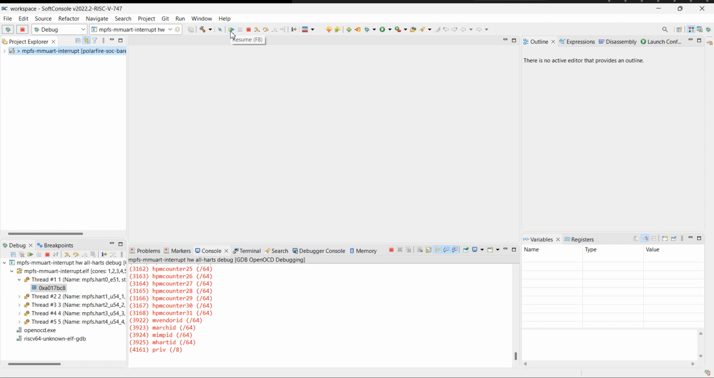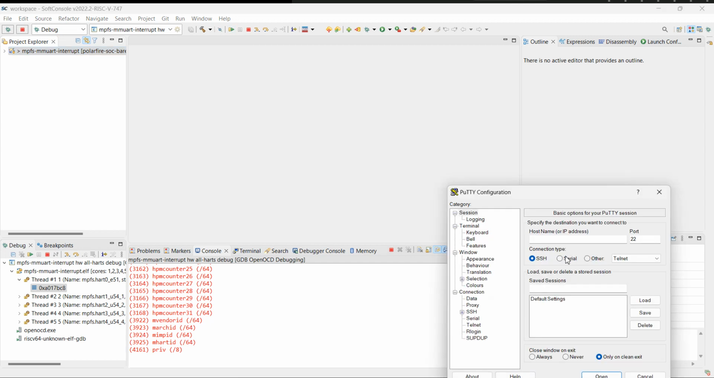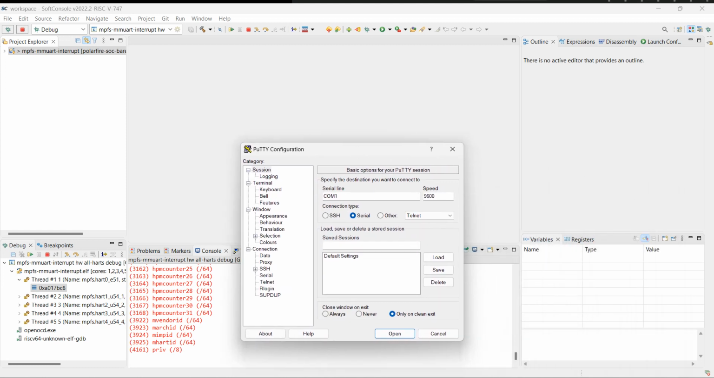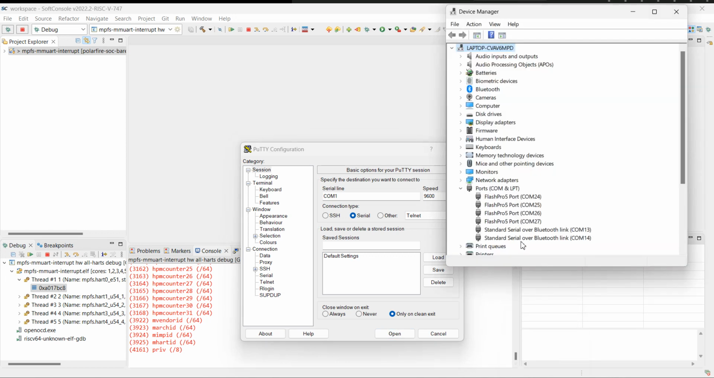Before we do that, we want to connect up the PuTTY. So go to PuTTY, serial port. We want to connect it up to a COM port. We don't know which one yet. And if we open up the device manager, it should tell us. We don't see anything. The reason is because we have not connected up the USB port, the COM port.